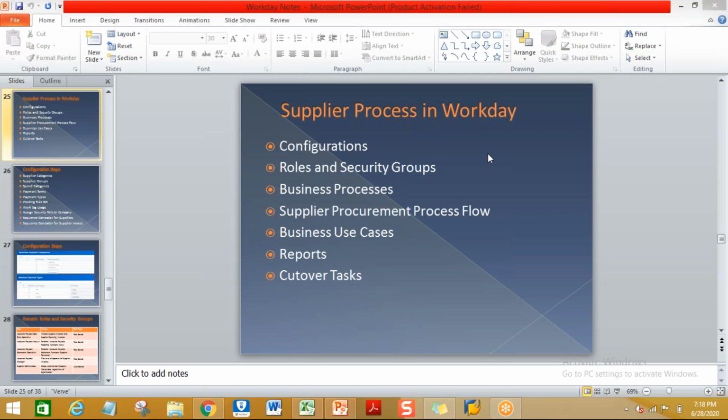The next one is the roles. What kind of business roles or security groups, generic roles, are available in Workday? In the live projects, you may use the same kind of roles, or the naming conventions of the roles may be changed. That is as per the business decision. The business will decide what the roles are exactly here.